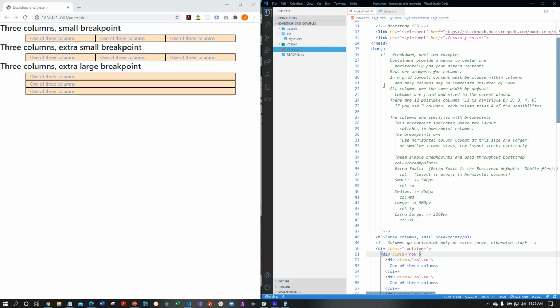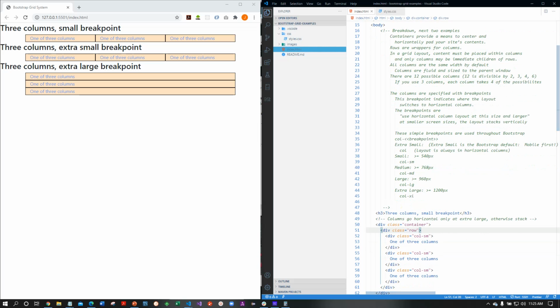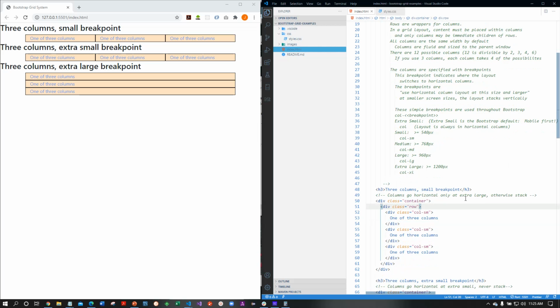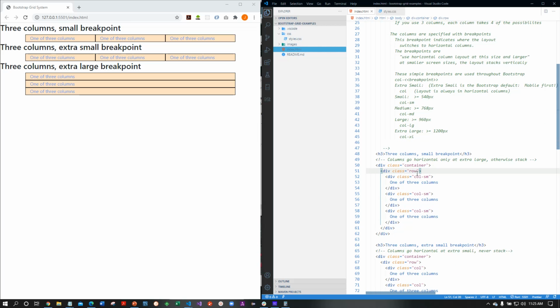So the next point, there are 12 possible columns, and 12 is divisible. The reason why is that 12 is divisible by 2, 3, 4, and 6. So you have to have a limit, and 12 is a good limit. Very flexible because it's like the anti-prime. It's divisible by a lot of numbers. So if you use 3 columns, each column takes up 4 of the possibilities. It happens automatically. Let's take a look at our first example. So we have the container, we have the row, we have the column specified here, and there's 3 of them. So each one of these takes essentially 4 slots of the 12 possible columns.